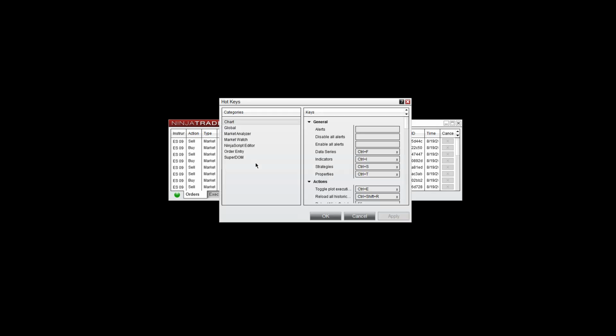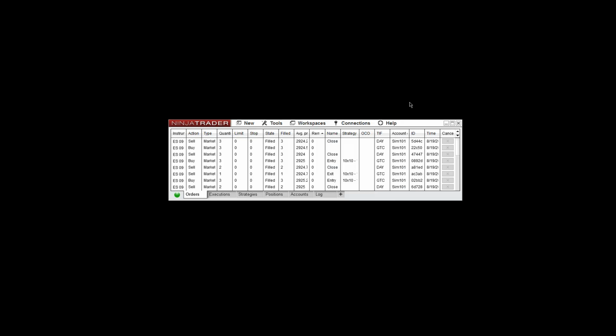Hotkeys. Now, if you like to set up hotkeys, as I do, under keyboard here, you can go ahead and set up custom hotkeys for NinjaTrader.